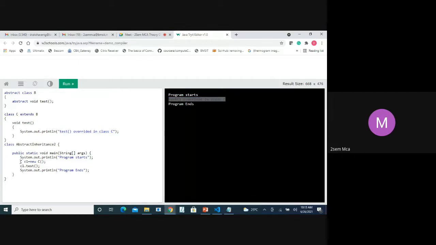After these two statements, we are printing one more, that is program end. That is also printed here. So in this program what we are seeing is the abstract class and abstract method, the base class and derived class, and in the derived class we are using a test method. That is, test is overridden by the class.